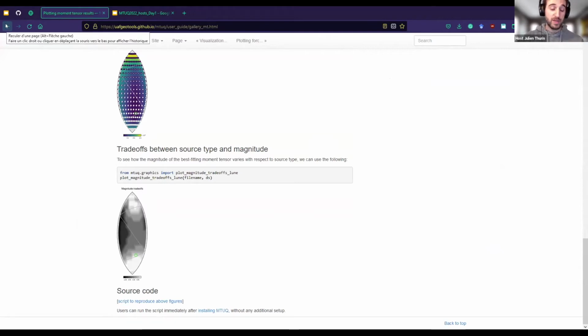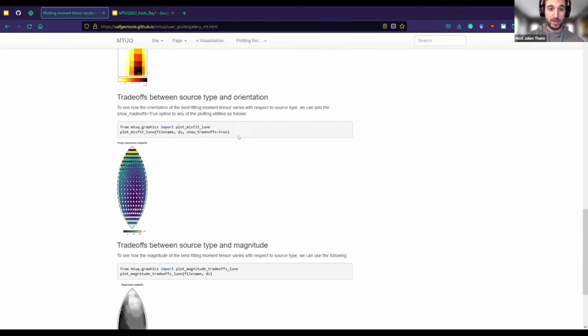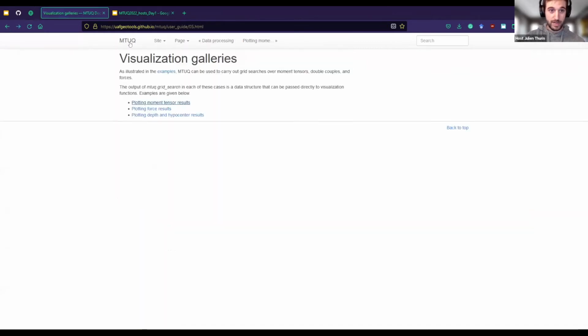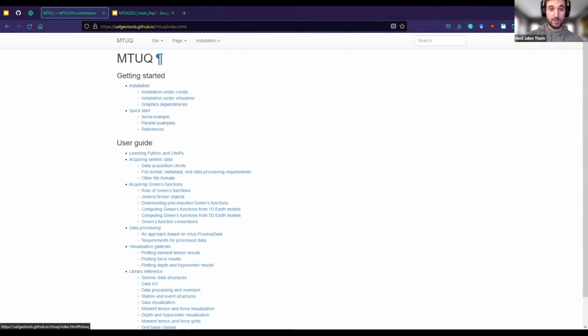We won't cover everything during the workshop, and we're also probably going to have to add a couple of things here as we move along. But I encourage you to check that. There's a couple of scripts to reproduce these images as well. So that's where most things are happening. I encourage you to follow what's happening on the MTUQ page if you're interested in following the evolution of the code.